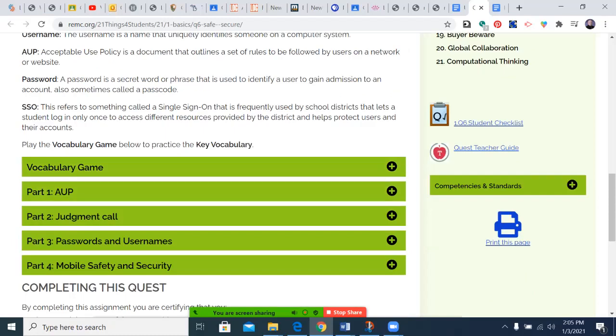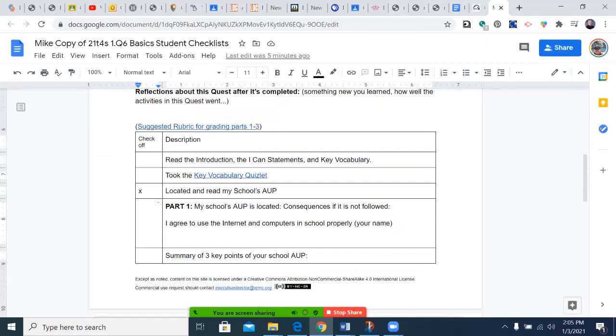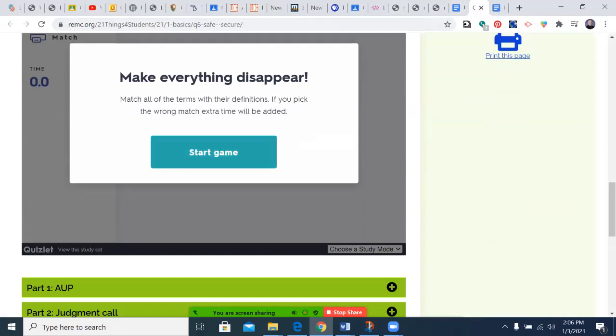So before we go on, let's check where we're at in our list. We've read the introduction, so you marked it off. Now we'll do that Quizlet. And remember, this makes it expand. And let's start the game.